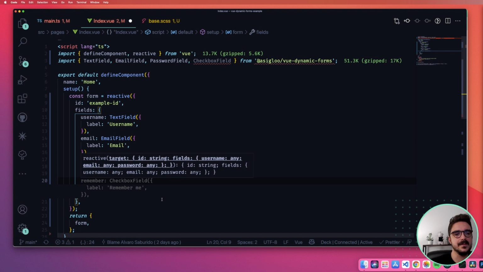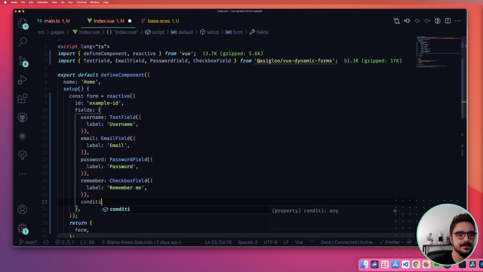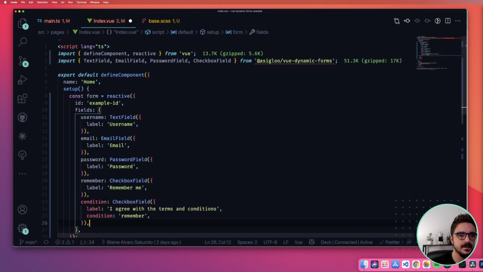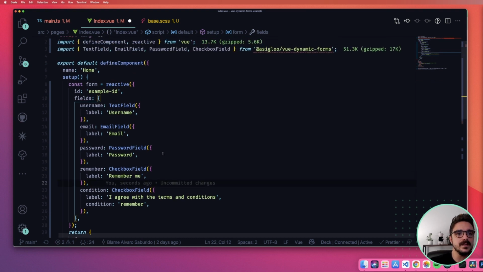Well, it says remember. Okay, that's fine by me. We could also add a condition, another checkbox: I agree with terms and conditions. Wow, I'm really surprised how GitHub Copilot reads the code and just recommends exactly what you need. So you can see it's pretty easy to fill the forms that you need.